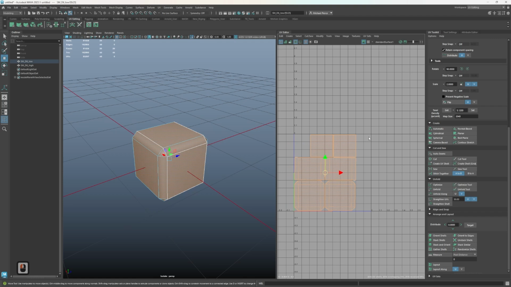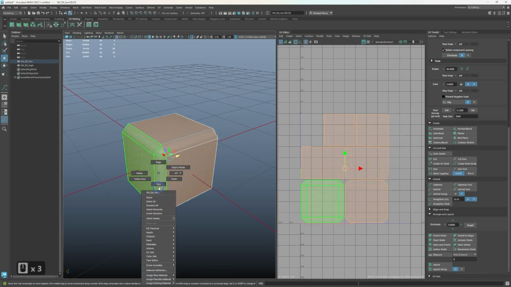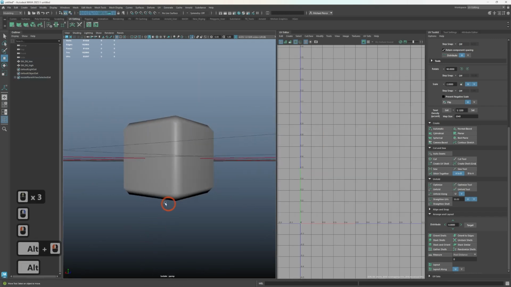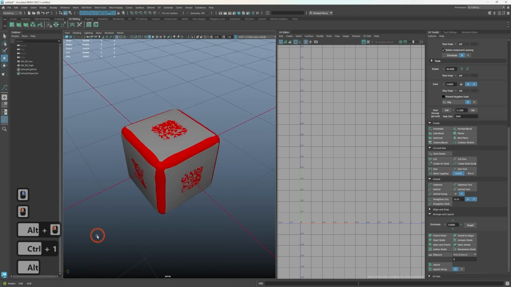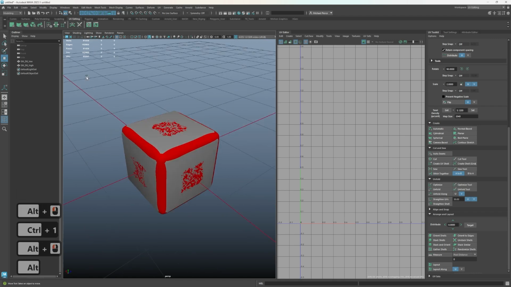0 to 1 space, if you have it outside of this space, you won't be able to have the proper display, and it won't bake right, because the UVs will be out and it's trying to bake everything into the 0 to 1 space. So that's something to really pay close attention to. I'm going to hit Control 1, and you can see they're taking up the same space, which is perfect.